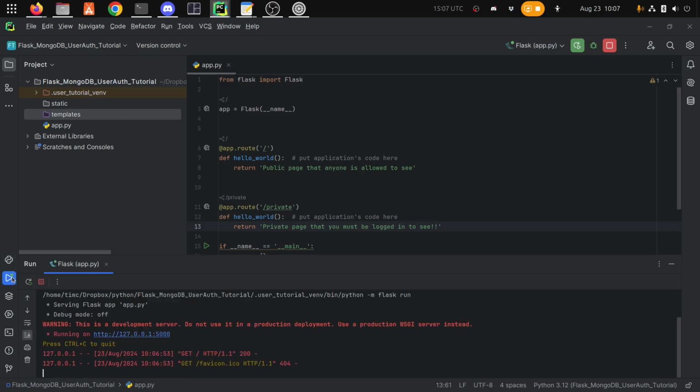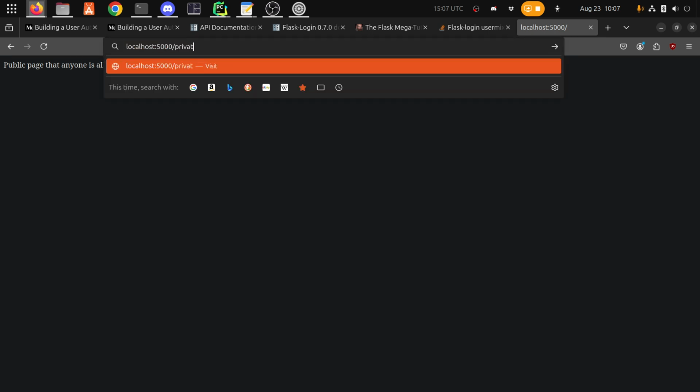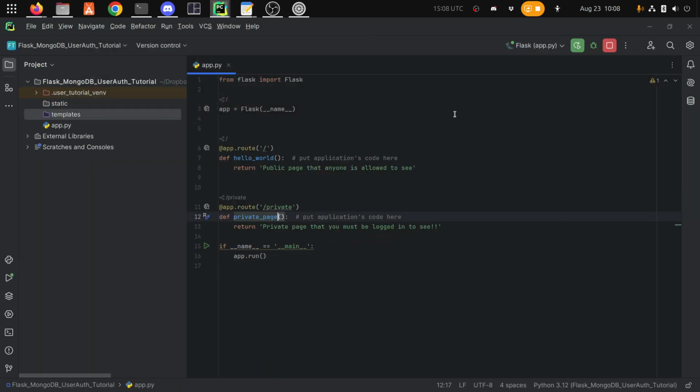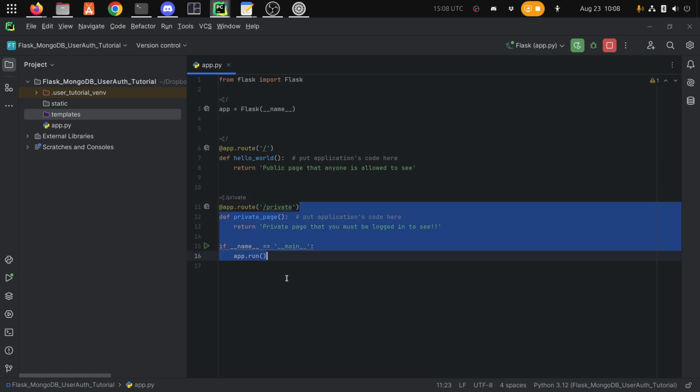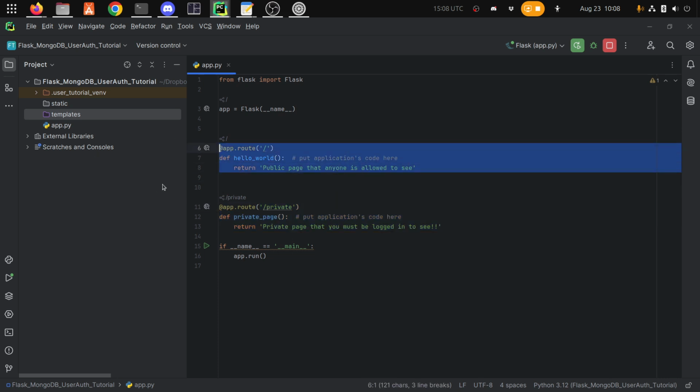Okay, so we need to rerun for that to take effect. Oops. We need to change the name of this. And rerun it. Okay. So now the main page says public page, anyone's allowed to see this. And if we were to go to private, currently it does let us see this, obviously, because we haven't set up any of the user authentication. But our goal will be to add something to this one here to where you will only be able to see this page when you're logged in, but anyone, like it says right there, anyone will be able to see this page whether they're logged in or not.